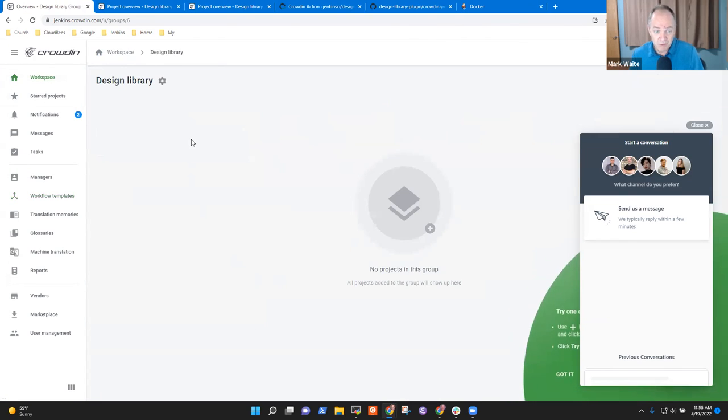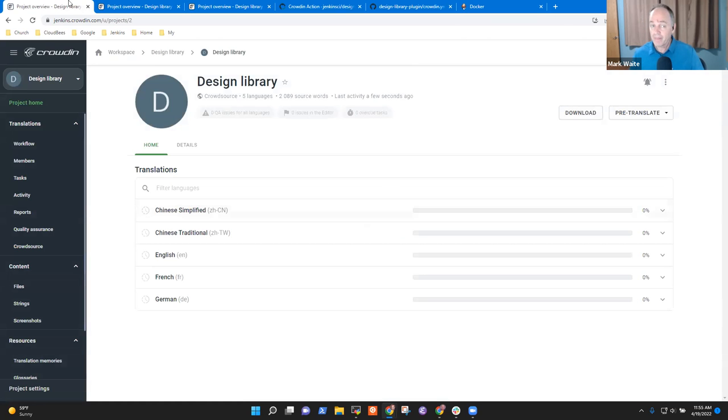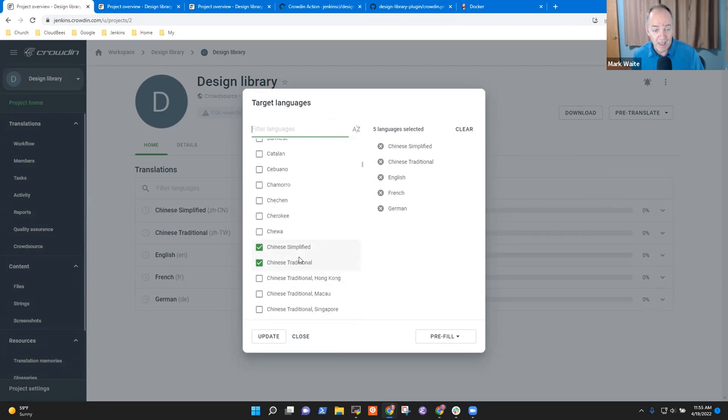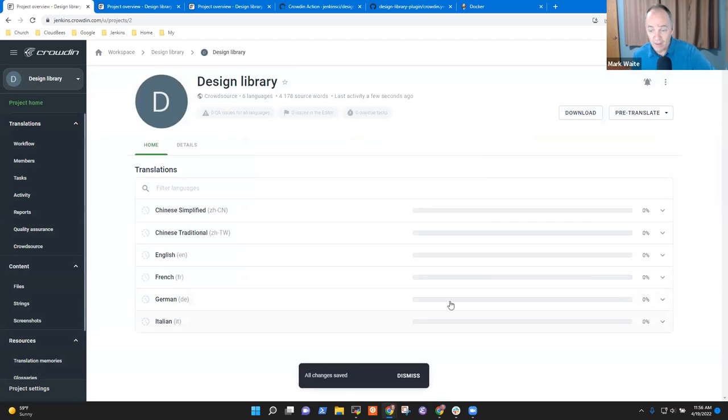We've got a group. We've got, oops, now why does this not show my project? Okay. Now we've got a project. And so for instance, if I want to adjust the configuration of the target languages, it's that easy. I just click there and add a new target language, like I want Italian. And it was that easy.